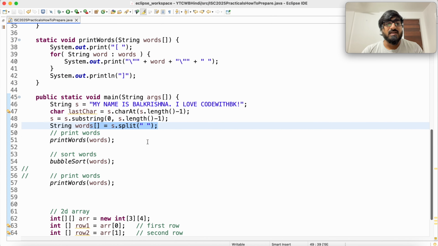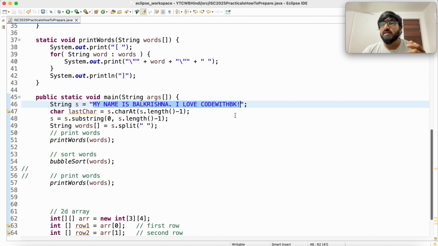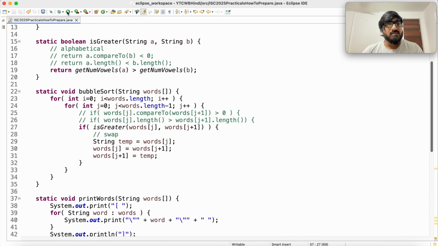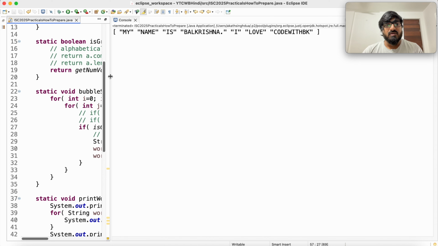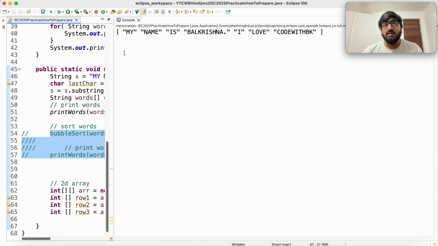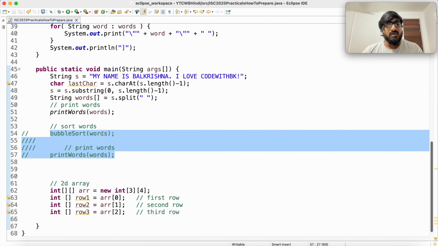So I extract words using split in one single line of code, and this is usually the format in which the input is provided, where all letters are in uppercase and two words are separated by a single space. The last character is a question mark, exclamation, dot or something else. This is how you get the last character. So I'm getting the words using split, and then I'm printing the words. Let me just run this. I get the words for this string: My name is Balkrishna. I love CodeWithBK. All these words. Then you can sort them.